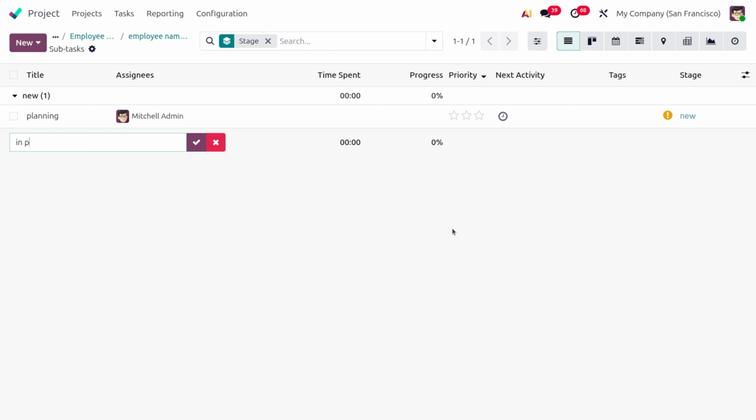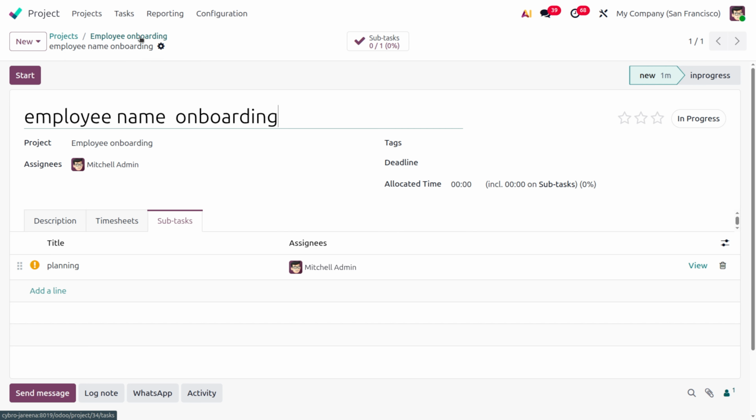So let's create another one that's in progress. Okay, stage in progress, and click on the edit the tick icon so that it will be added. And let's move on, and you can see that we have just added a stage for the subtask.